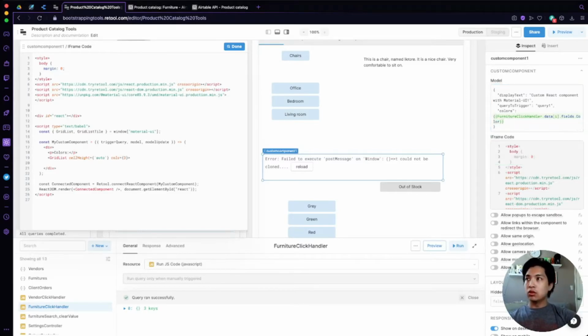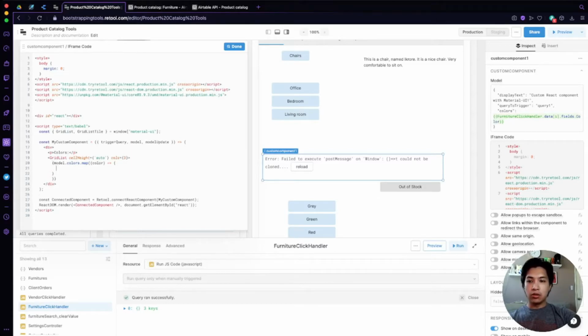So now we can do modal dot colors dot map, and then within here we're going to say color is what we're referring to. Open up another parentheses, and then this is where we are going to actually write out our grid list tile code. So grid list tile is the name, and then the key is just going to be color. And we'll close that off, and then we'll just do a quick span here just to display the information.